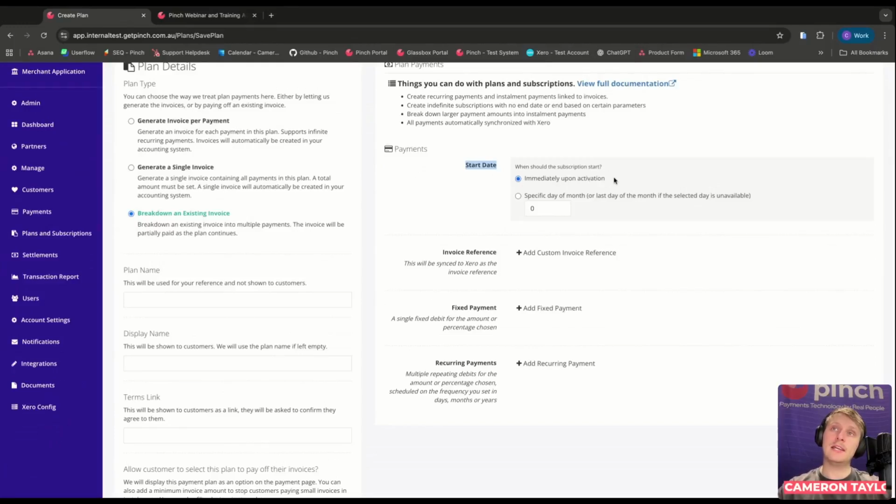This most commonly gets left as upon activation, because when your customer activates the payment plan, that will start the debit dates. And then the only component that you need to configure in the context of a partial payment, milestone payment, or deposit payment is using the fixed payment type. This is a single fixed debit for the chosen amount or percentage.